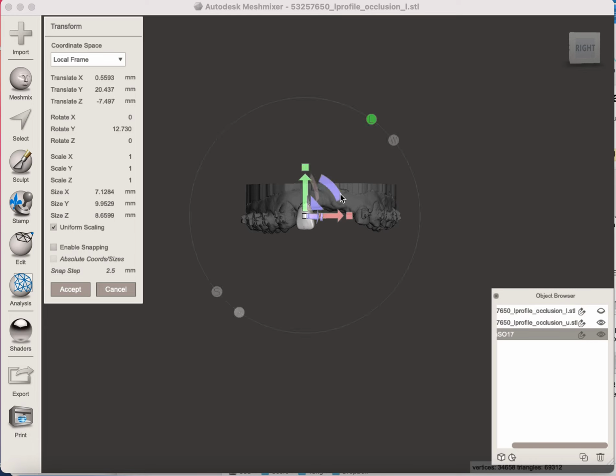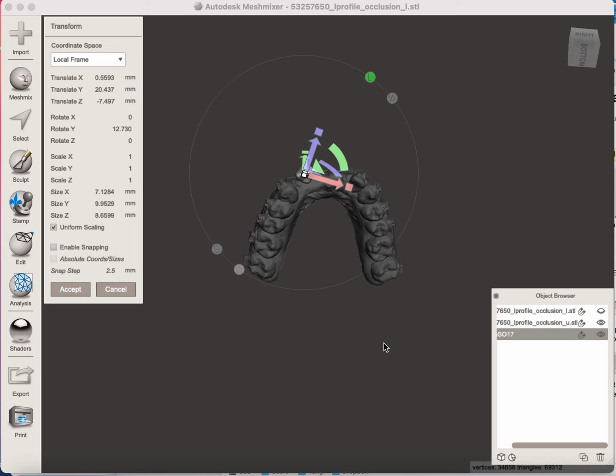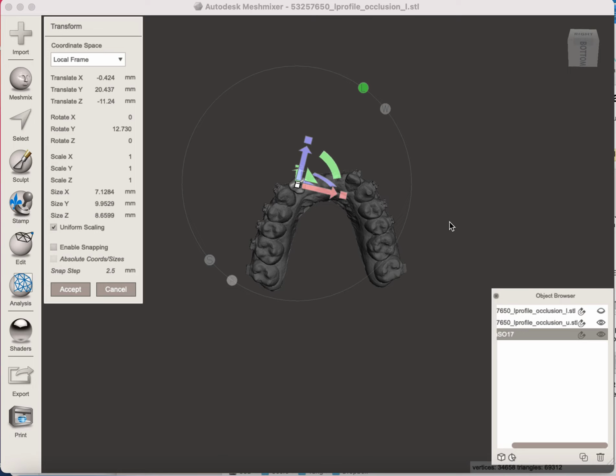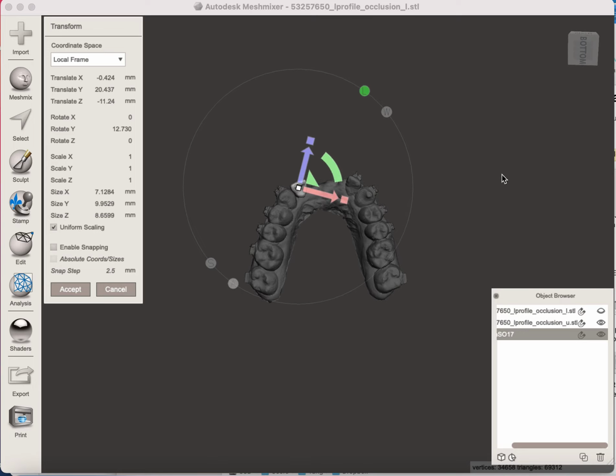I forgot to mention, these arrow tools let you move. The triangle does bodily movements. Obviously, these let you rotate depending on the planes you're in. And then the square boxes let you change the size. So if I grab the square box and move to here, it would make it wider mesiodistally. If I grab this blue box and pull it out, it'll make that tooth wider buccolingually. So I'm going to get this to where I want it.